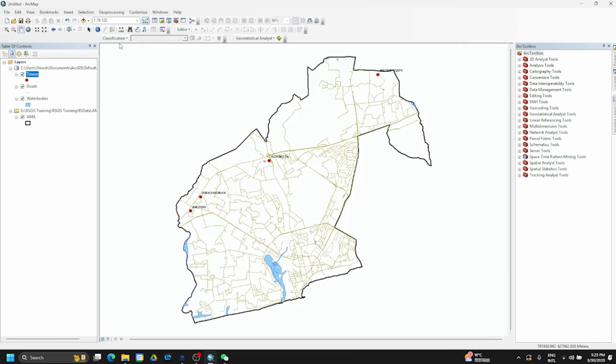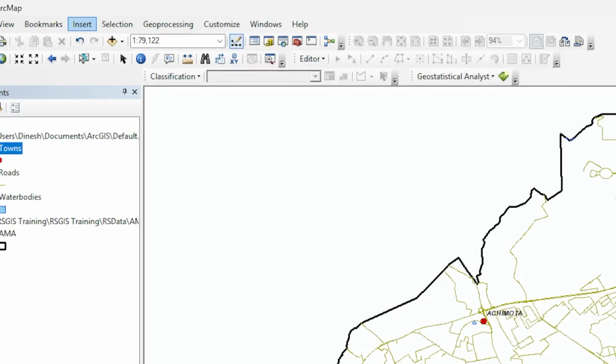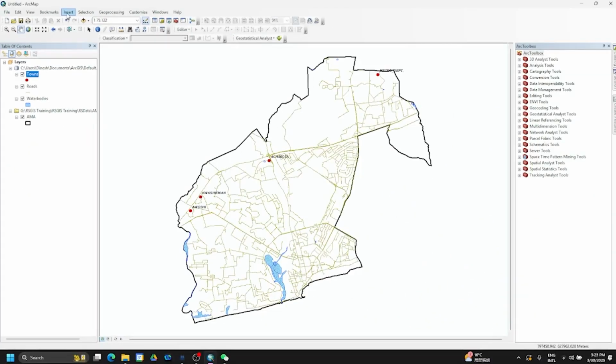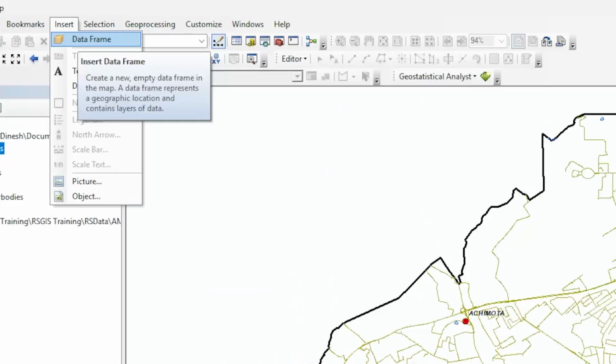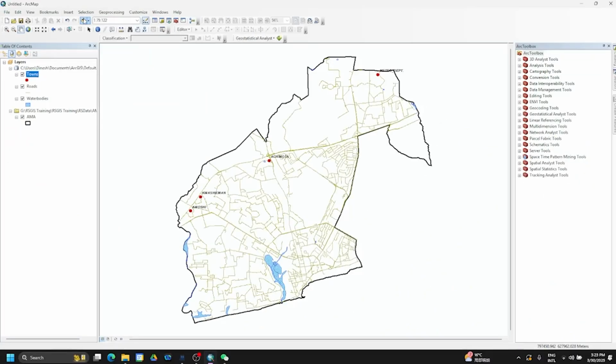Now you see Insert here, right? Select Insert, and then under Insert you see Data Frame, this one. So you click on Insert, and then you select Data Frame. It opens a new page for you, like we did last time.